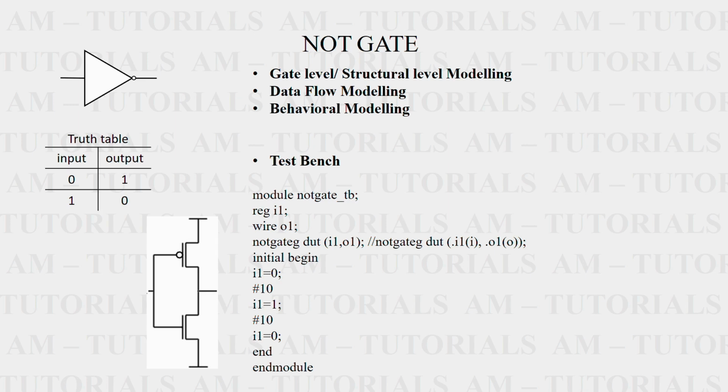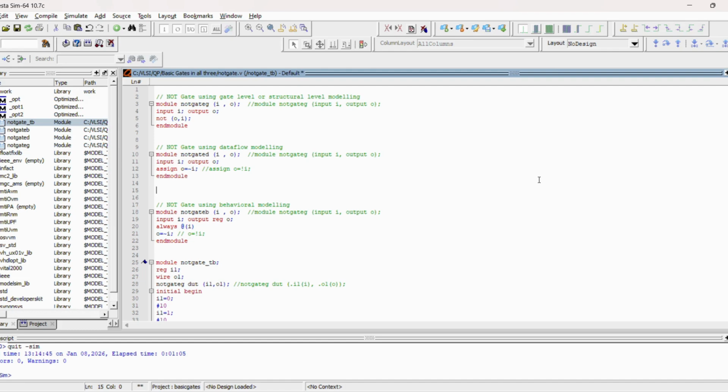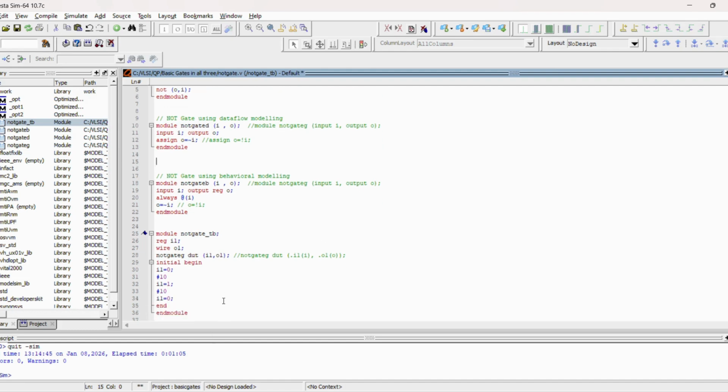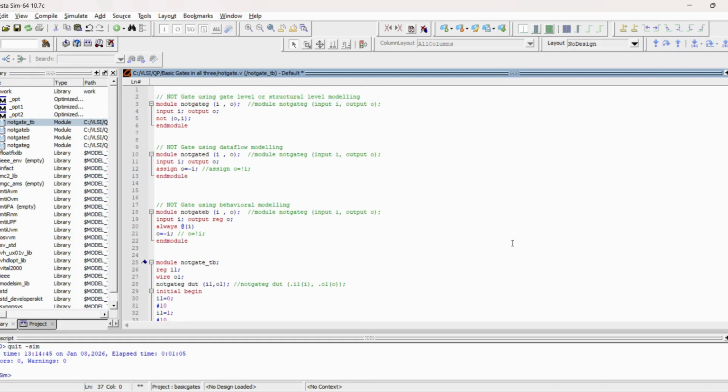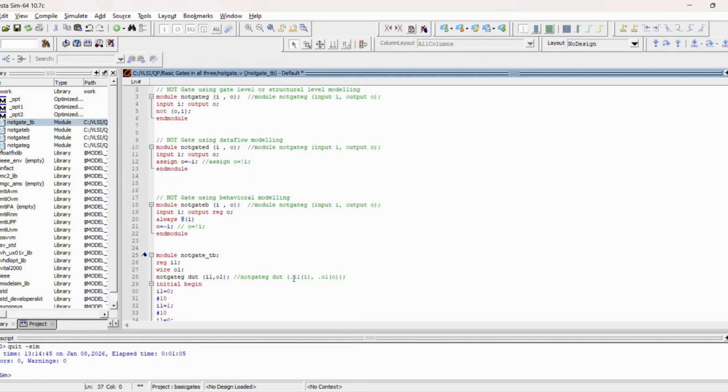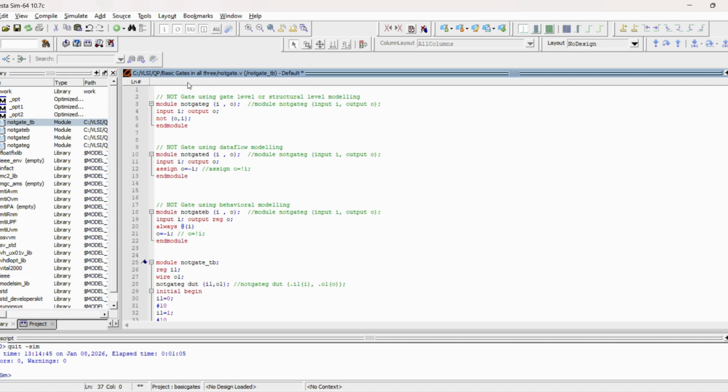Let's try these codes in QuestaSim. I have copy and pasted all the codes together, we will just use slash and asterisk to convert the code into a comment. We have gate level modeling and test bench here, and the rest of the code is considered as a comment.